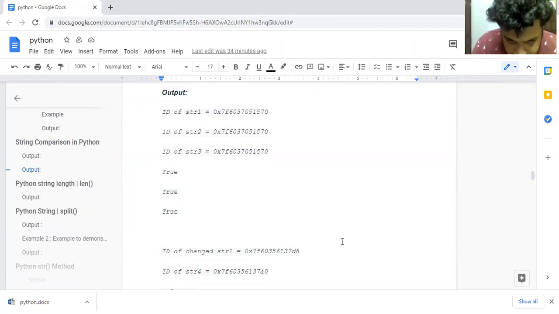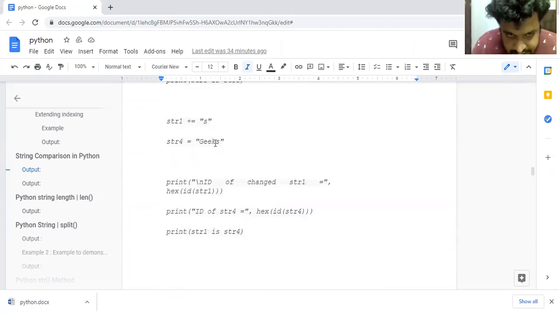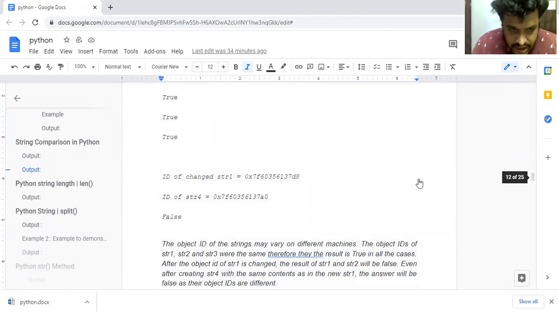And str4 is another one, with capital G, so str4 is capital GEKS. So its hex id will also be different, as I showed there. Then we print the hex id like that, and print str1 is str2, comparing them. Since this value has been changed, it will show false. Yes, it is showing false. I hope this is clear.